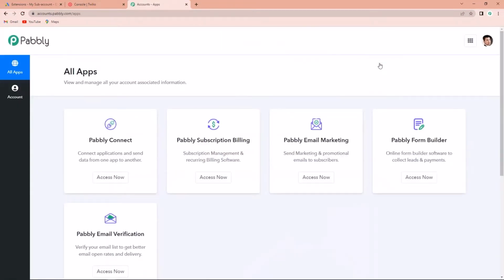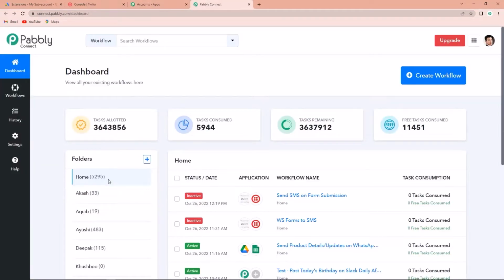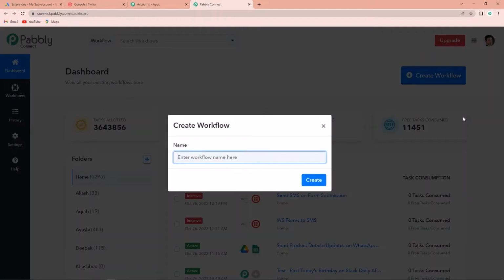And here we have reached the All Apps page. Let's click on Access Now for Pabbly Connect. Here we have reached the dashboard of the application. On the right hand side, you can see a tab, Create Workflow. Let's click on this. And a dialog box has appeared which is asking us to name this workflow.